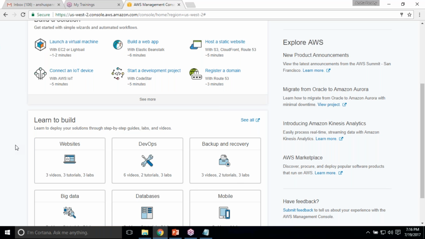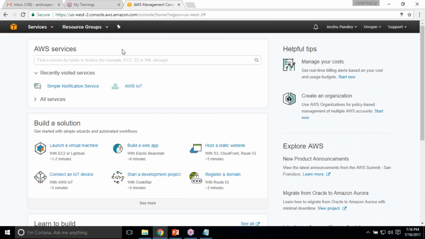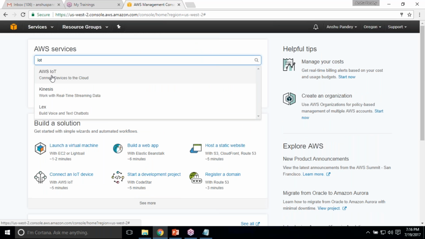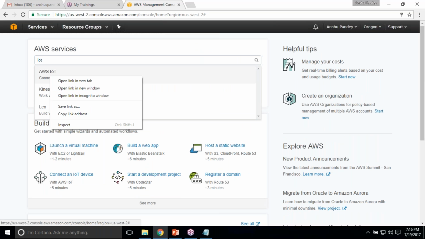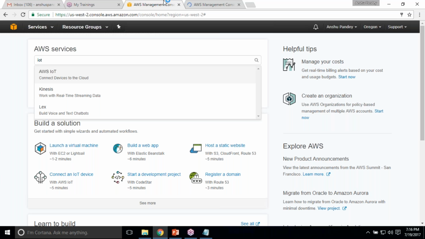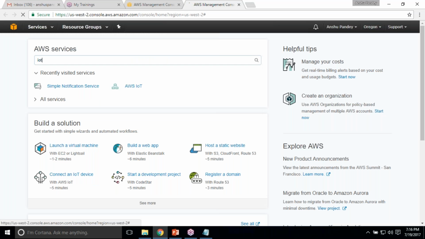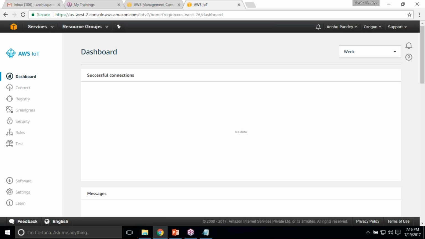Right here itself, in case you want to see the dashboard of AWS IoT, you can simply search for IoT over here in Amazon services, and go to AWS IoT. You can simply search for the IoT part, directly click on that, and once you click on that, you should be able to get to the dashboard of the AWS IoT service of Amazon.